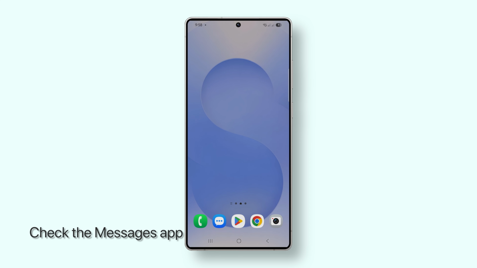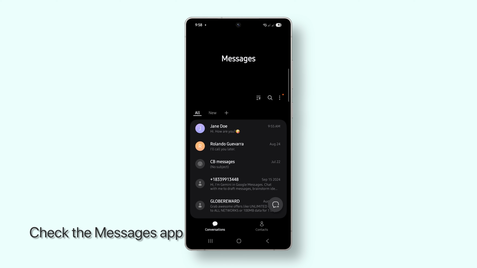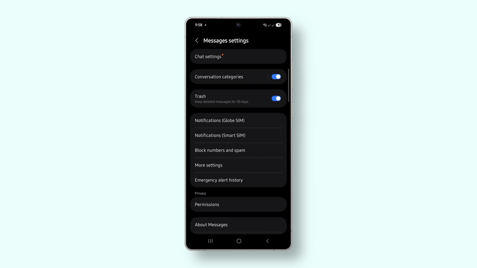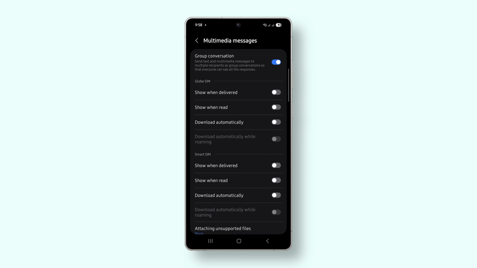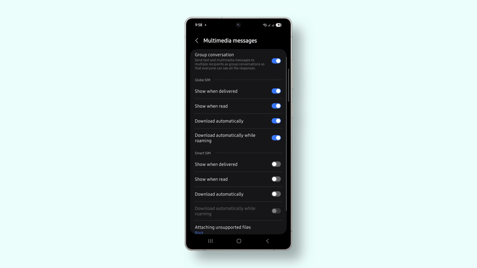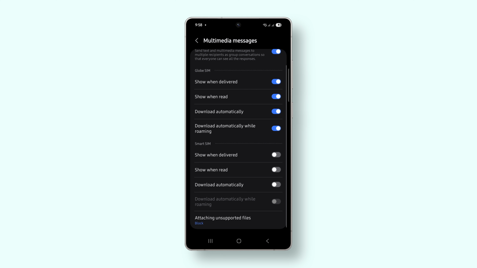Now check the Messages app settings. Open the Messages app, tap the More Options icon, and choose Settings. Then go to More Settings and select Multimedia Messages. Make sure all the required options are enabled. Or better yet, enable every option while you're still troubleshooting and then try to disable them one by one when everything is working fine. Also, make sure to allow attaching unsupported files for now.